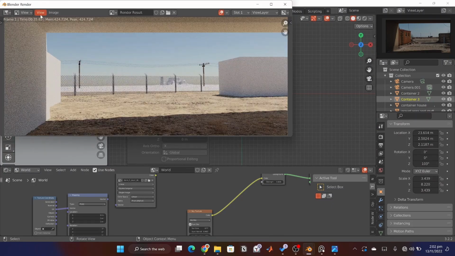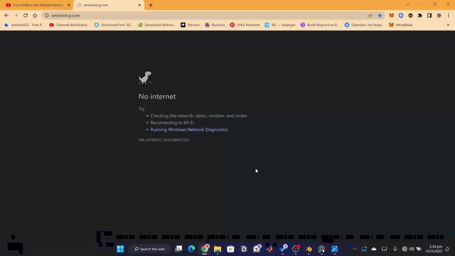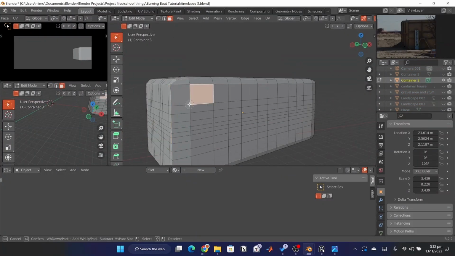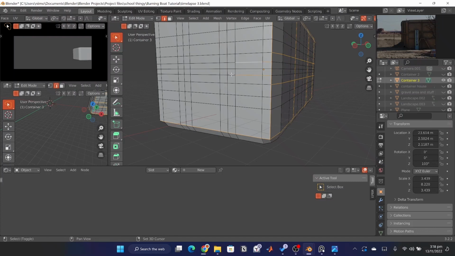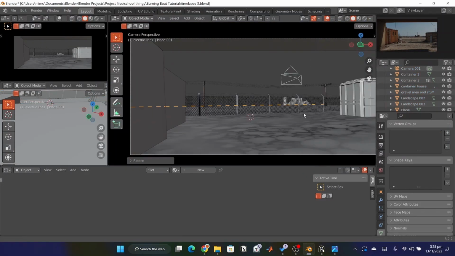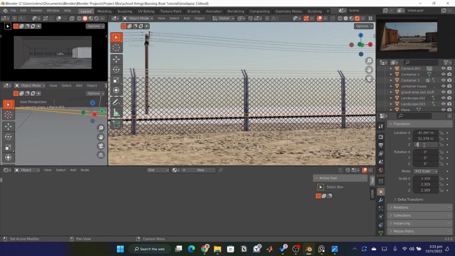So I started to model and add detail to the container. This is the rusty one at the extreme right. I just added some loop cuts. I did some beveling, extruding, and scaling, and I was okay to go. I added a road. I actually tried as much as possible to mimic everything I saw in the picture.